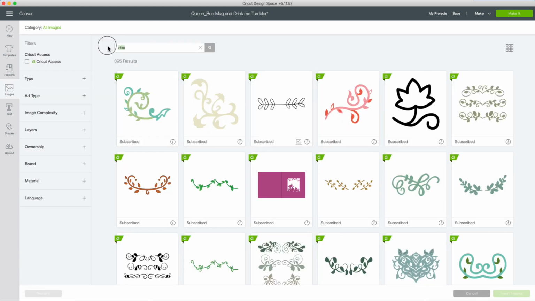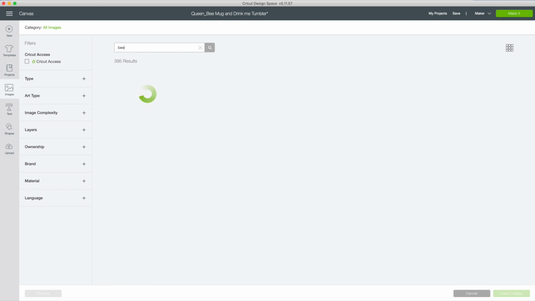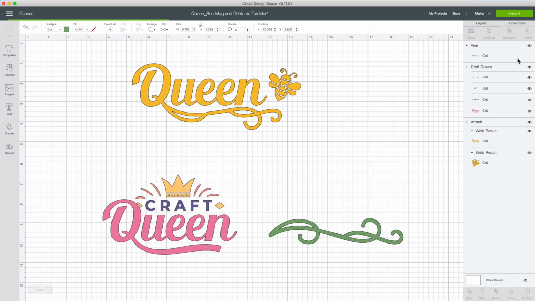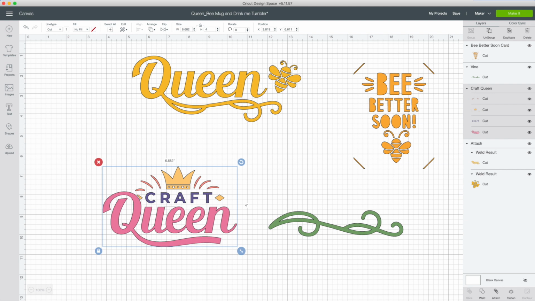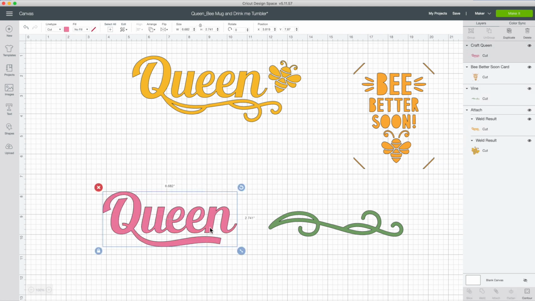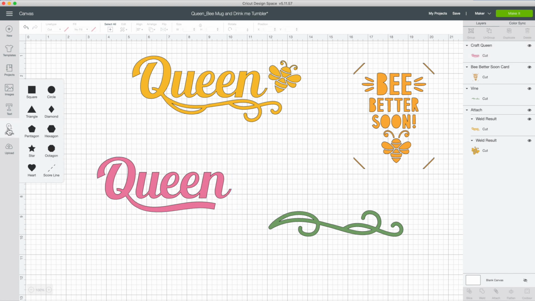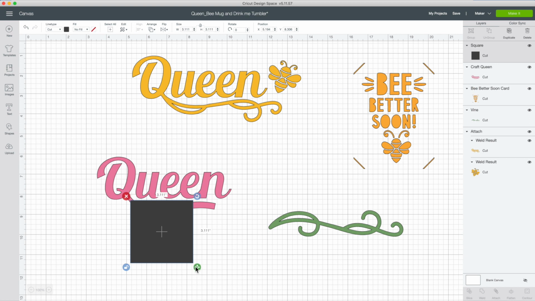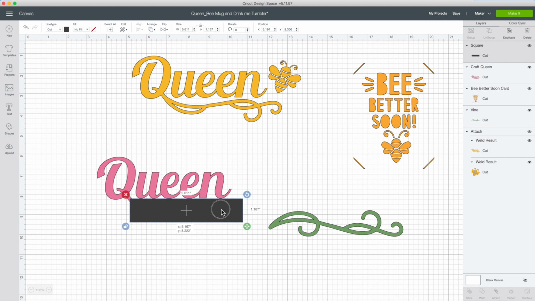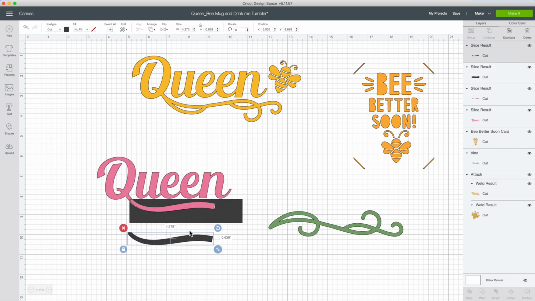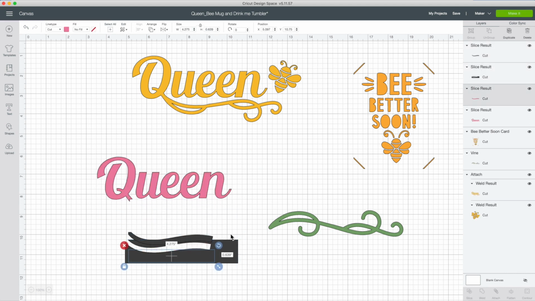Now go back to Images and type V in the search box. I'm going to use this one. As you can see, this image has 4 layers. I'm going to delete the layers that I don't need. Now I'm going to slice this area. Insert a square. Modify the dimensions. Select both layers and click on Slice. Delete the extra pieces.